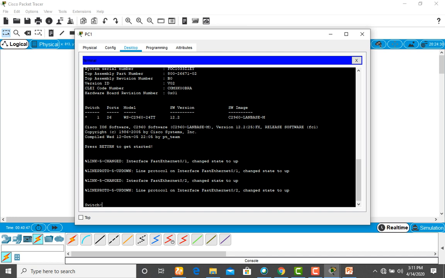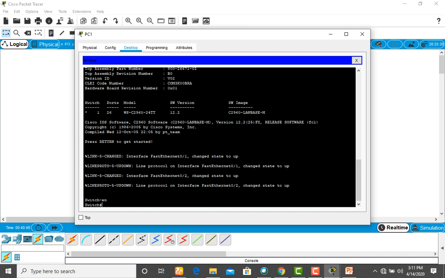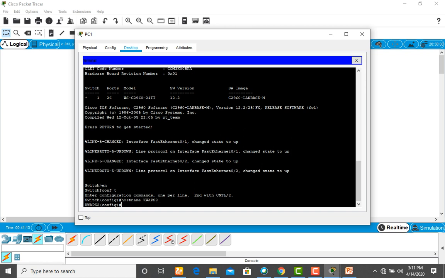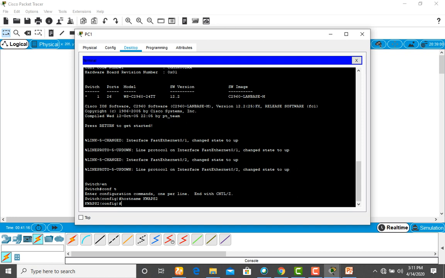So the first command is enable. The next command is configure terminal. Now I want you to give this switch Kwaps2 as the name. So the command is hostname Kwaps2. You see that the name has changed to Kwaps2.